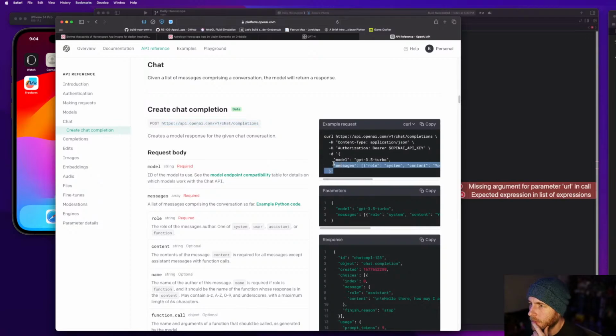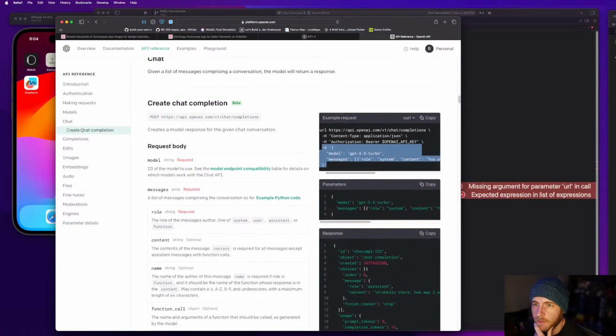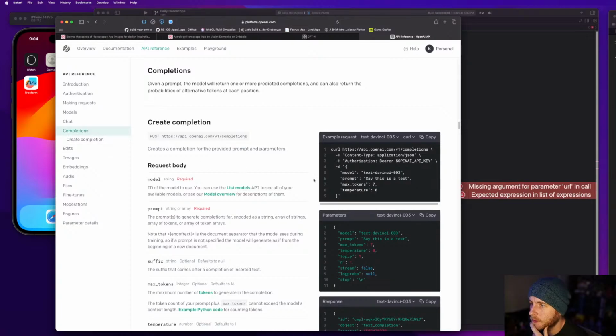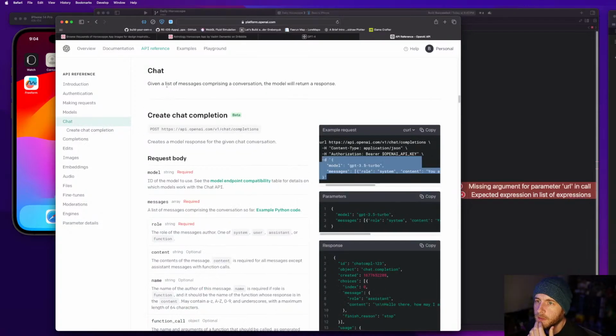And then this is the body, which is JSON. Okay. Chat completions. Is that the right one? Completions? Given a prompt, the model will return one or more predicted completions. Okay, we want this one. Given a list of messages comprising a conversation, the model. Yeah, so with this we can do the back and forth stuff.